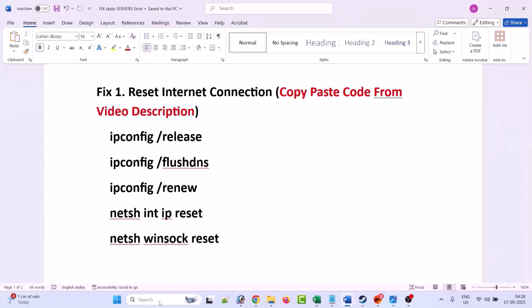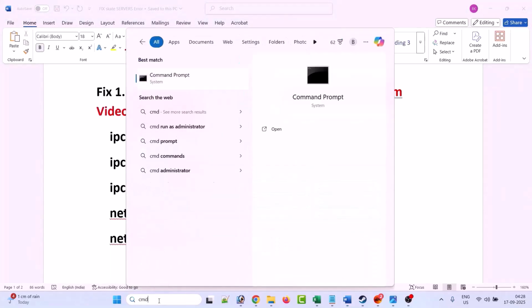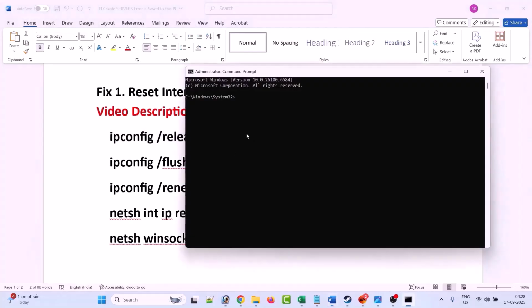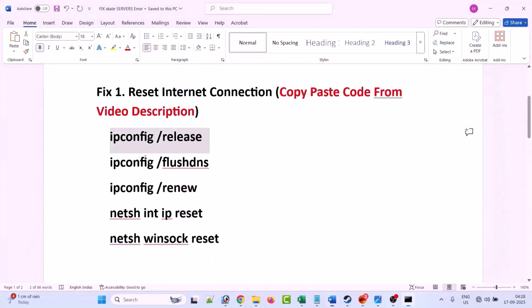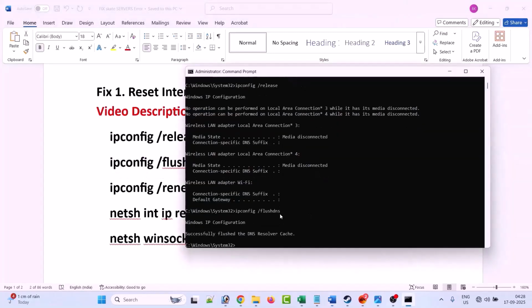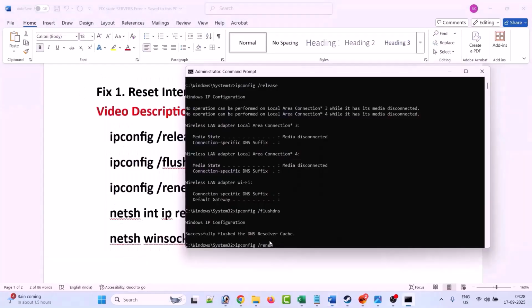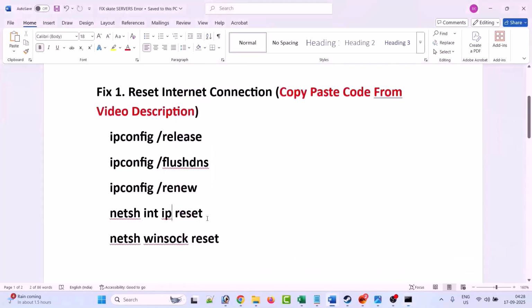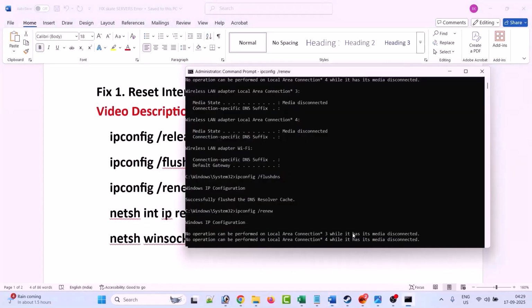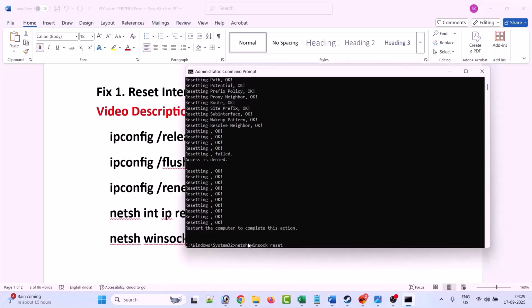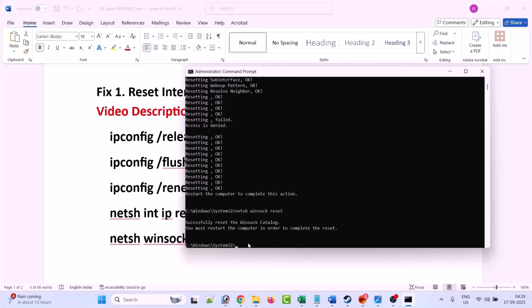So the first fix is to reset internet connection. What you have to do is, in Windows search type cmd and run as administrator, click yes to allow. Now type this code one by one and hit enter. These codes are just to reset your internet connection, so you don't have to worry about it. And you can copy this code from my video description. I have provided this code in my video description. Copy the code one by one, paste it into the command prompt and hit enter.